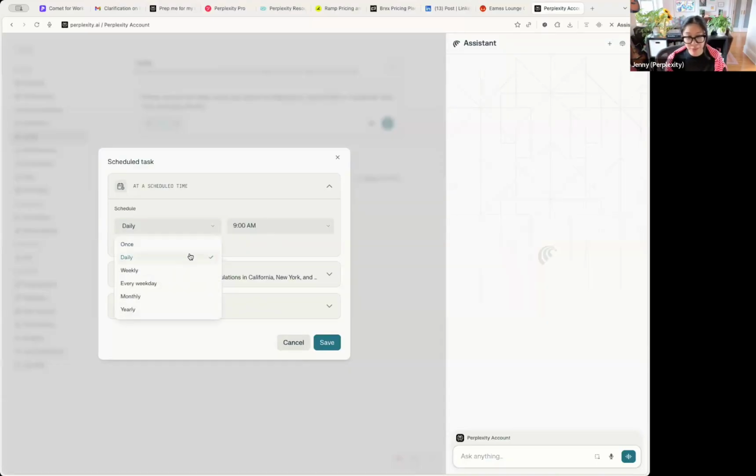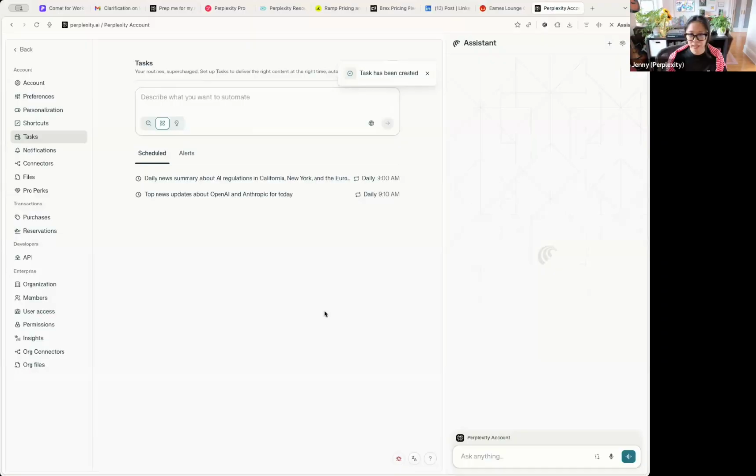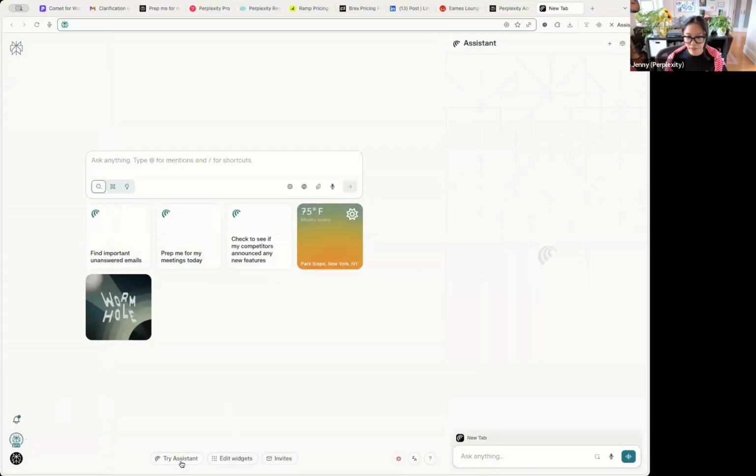And you could say, okay, I actually want this to run daily, every morning, and I want to make sure that it is in app, email, and push notification. So this is where it can be automated and it's going to show up in your app, email, etc. But you can also create it as if you just want to do a one-off.